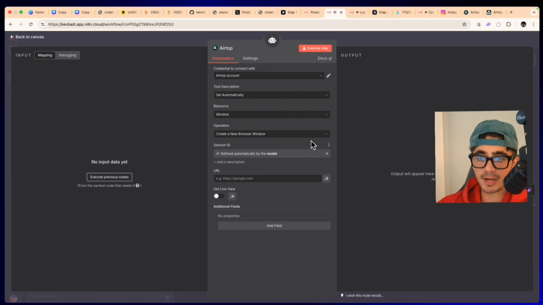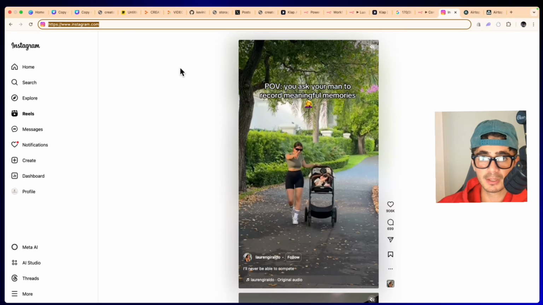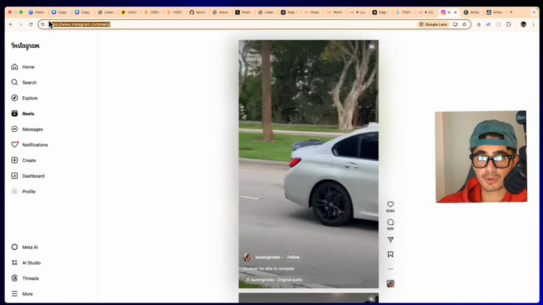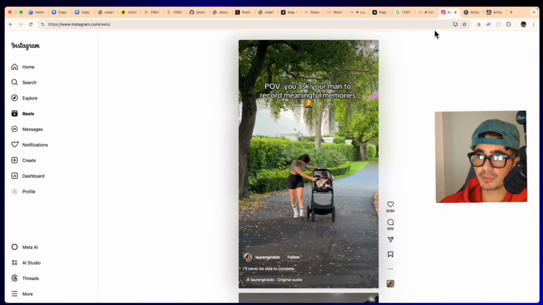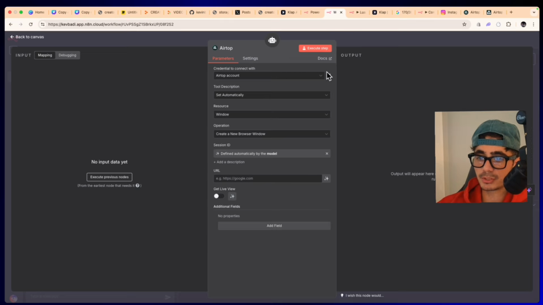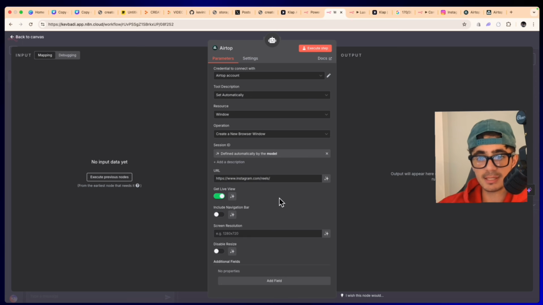The only thing we have to define on this page here is the actual URL that we want the agent to open. So if we head over to Instagram and we head over to Reels, we can use this URL to open up the Instagram Reels on our profile. So if we head back to n8n and we go to the URL section, we can now feed that in. The next thing we want to do is turn Get Live View to on so that we can actually see what the agent is doing on the screen. And this is going to help us debug and optimize the agent as time goes on.